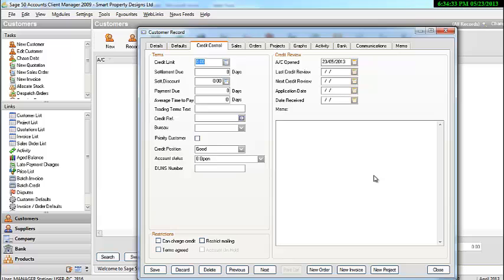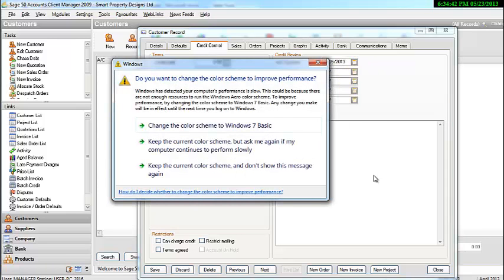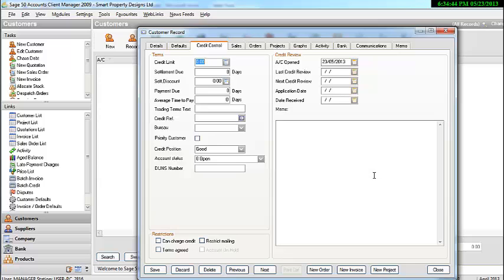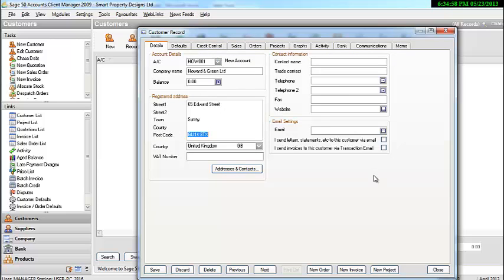If I go to credit control, okay, we don't have any credit limits at the moment, but the account was opened at the beginning of the financial year, which is 01/04/13. Okay, and just remember to tick terms agreed, okay, and then one last check, okay, that everything's okay, and then save.